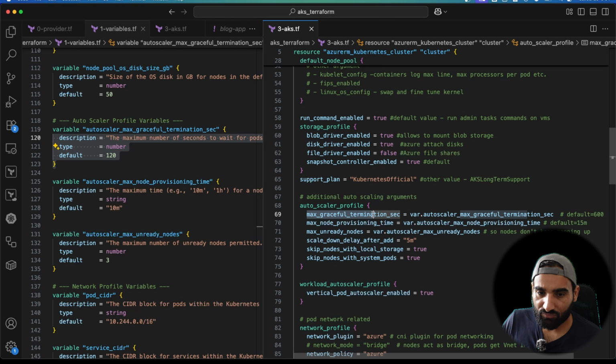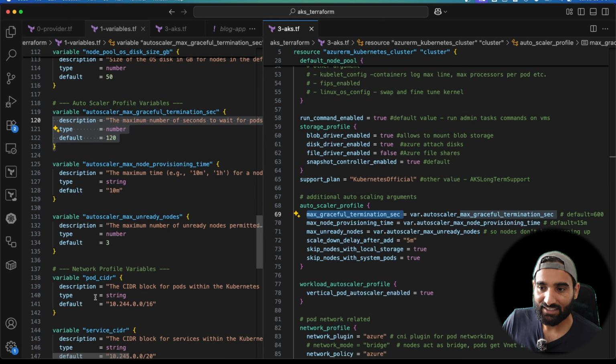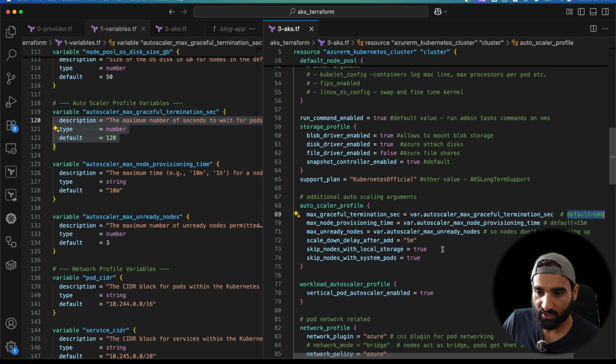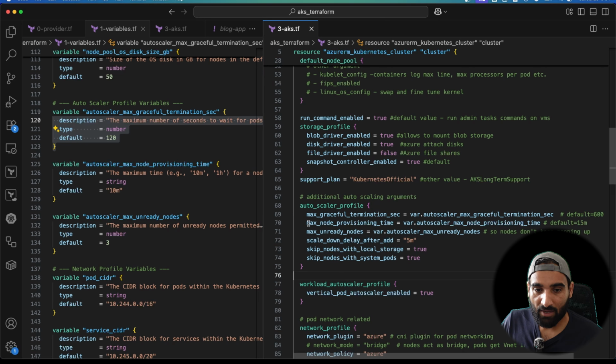So max graceful termination seconds, like how much time it needs before it gracefully terminates your server. This is about 5 minutes. It needs 5 minutes to gracefully turn off or terminate your instance. And the maximum node provisioning time, I'm setting to 15 minutes, and the maximum unready nodes.